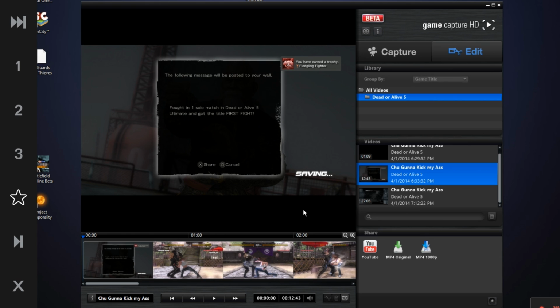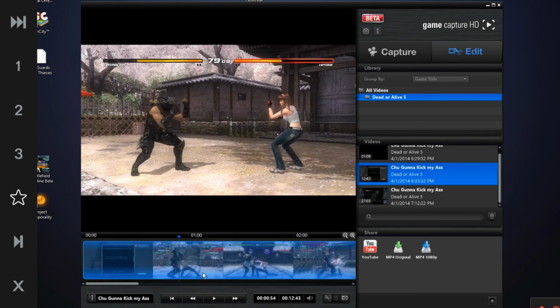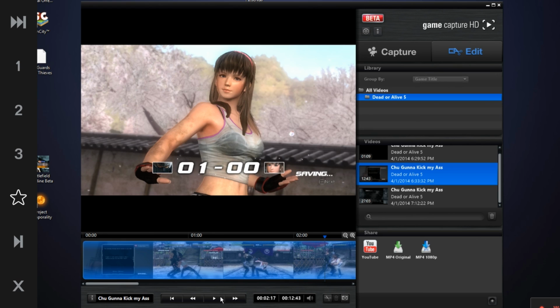When you click on a video, it's going to load up your preview. It's going to have a timeline showing your video at various points. And then down here are your share buttons. You can share it to YouTube. It'll automatically upload it. It'll have you log in and stuff. You can render it to an MP4 at original, so this is what you're going to need for sub 1080p videos. And then MP4 1080p for 1080p videos.